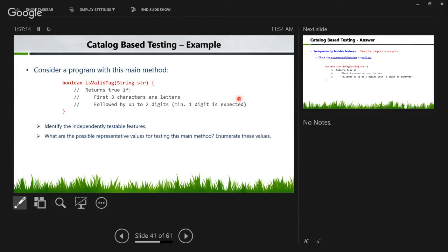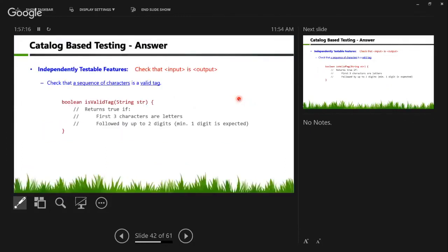It's okay. For this testable feature, like what I mentioned just now, it follows this standard format. It must have the input and it must have the output. Here it's very straightforward. For this method, we check that the sequence of characters for the string is a valid tag. So the input is a sequence of characters, and the output is a valid tag.